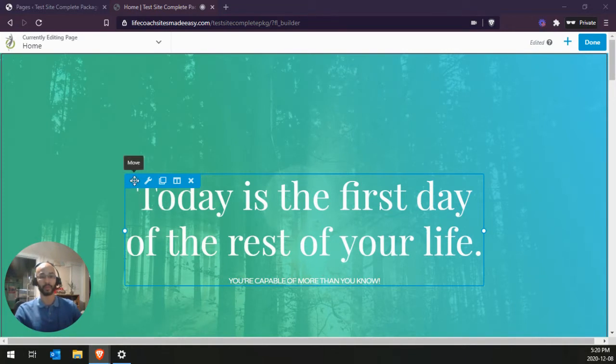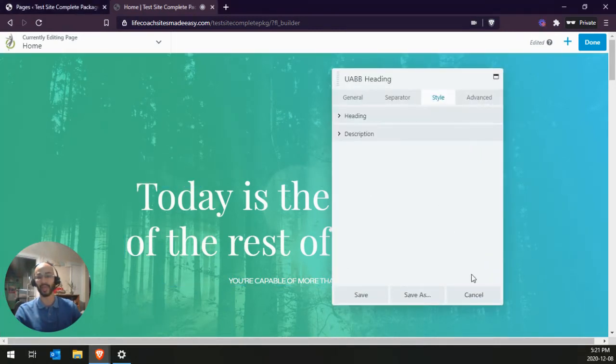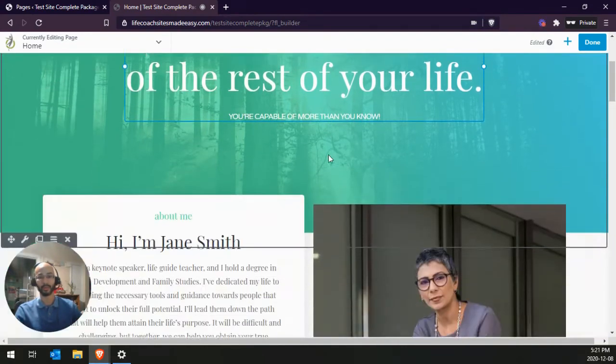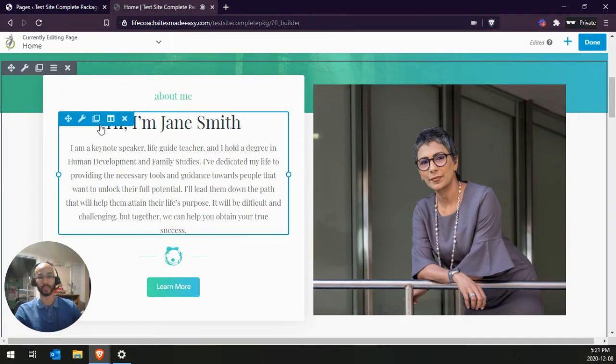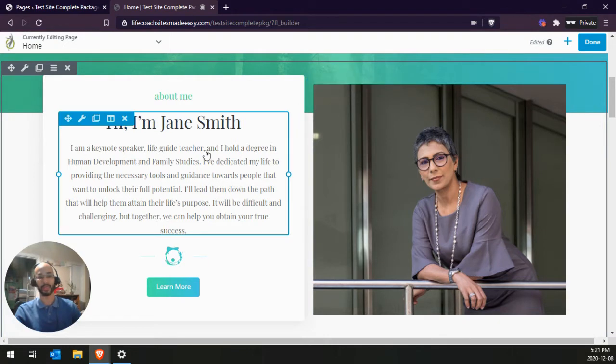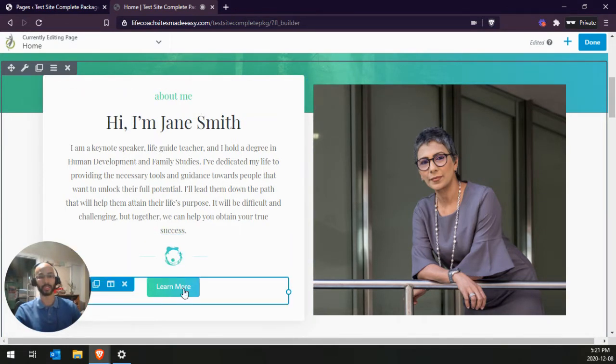If you ever forget what the controls are, just hover your mouse and a little tooltip will pop up and tell you what they are. So you've got move, so you can click and drag and move this block somewhere else on the page. Heading sections, you click that and then you'll get a box pops up so you can edit that module. You can duplicate a block. You can change the columns, and you can delete a block. For example, this section here, you see one row, two columns. The right column has an image block, and the left column has multiple blocks. A couple are text, and some are images, and this last one is a button.